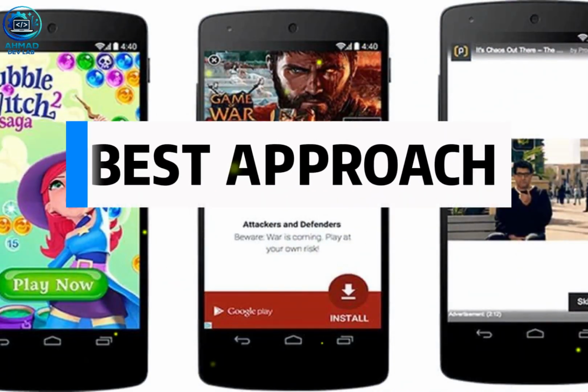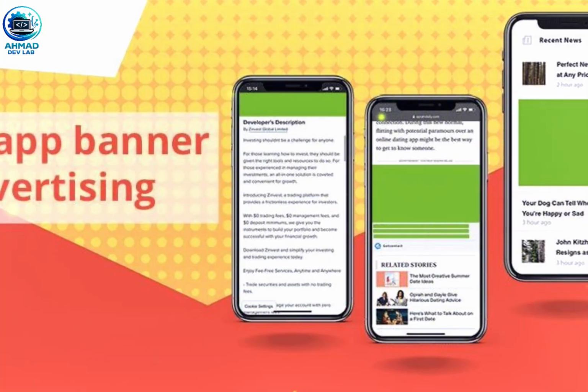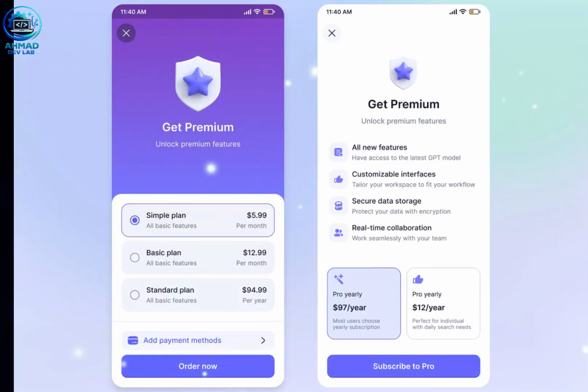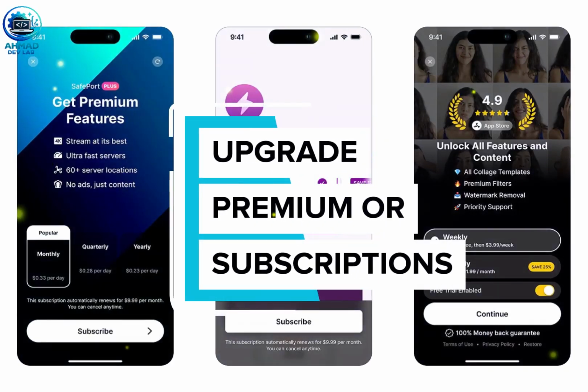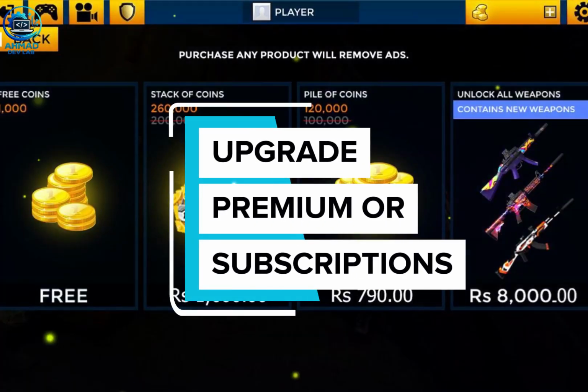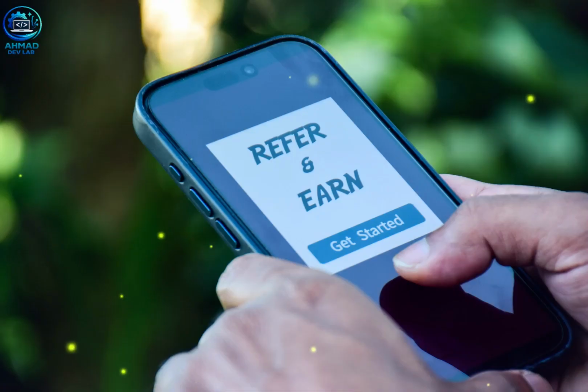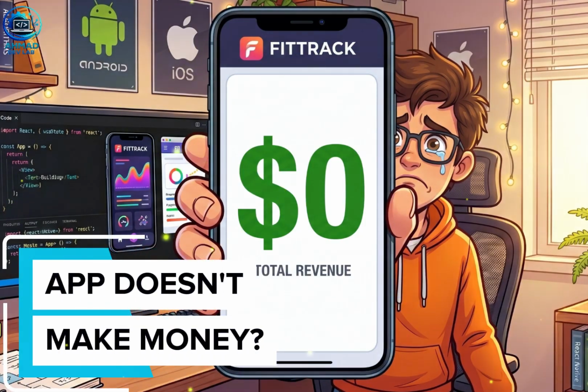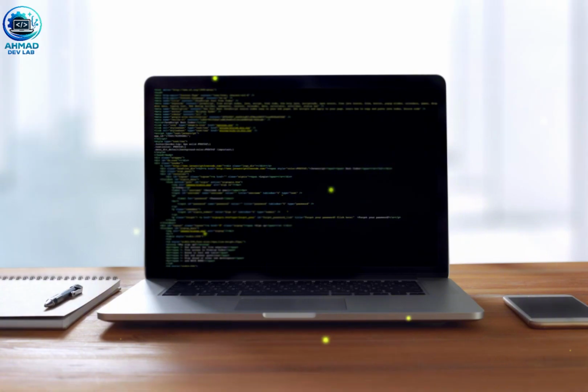The best approach is not choosing just one method, it's combining them. Free users generate revenue through ads, and serious users upgrade to premium or subscriptions. This way, you earn from both casual users and power users. Now, here's something important. Even if your app doesn't make money immediately, you can still earn as a developer.